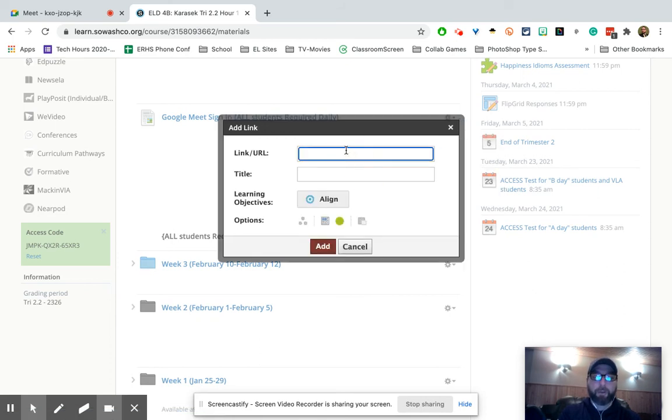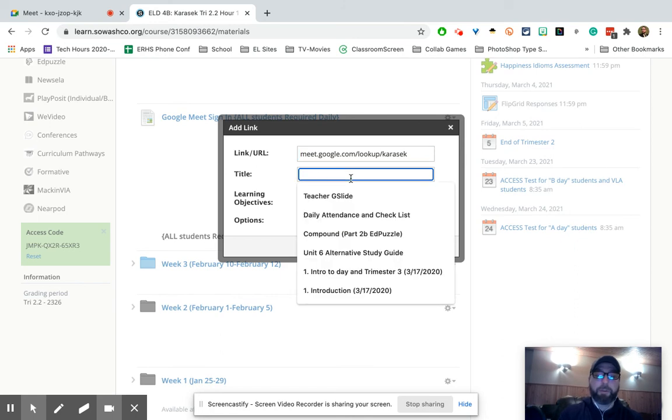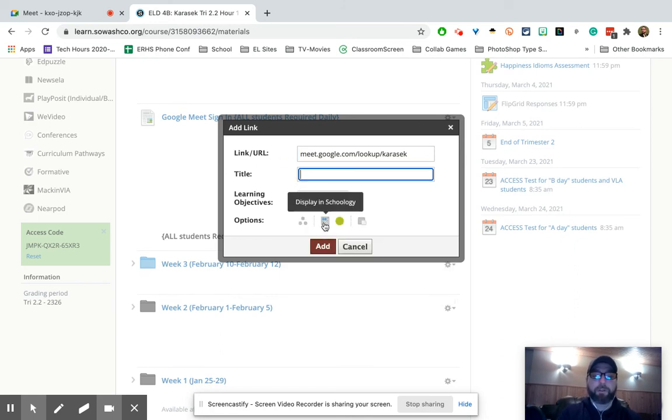So meet.google.com/lookup/nickname. So Karasek, for example. And then obviously you'd put the title, and then you'd share that. And I would always have it display in a new page.